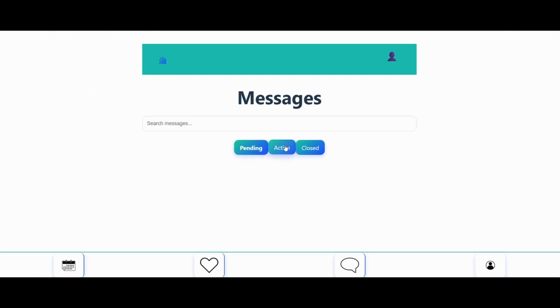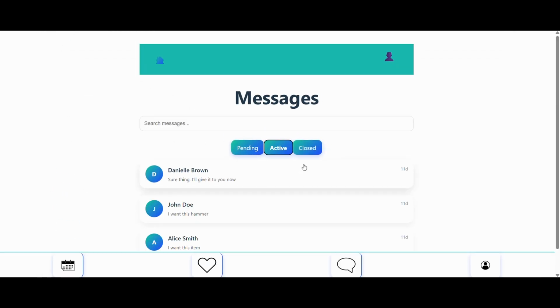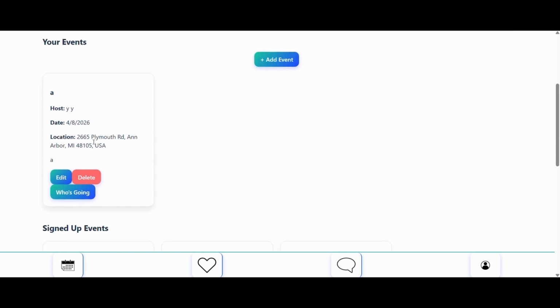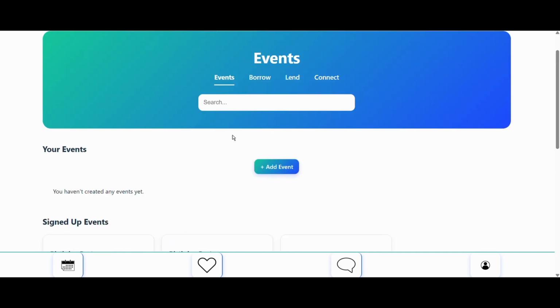If we go back here, we can see we have pending, active, and closed. We can see our active chats, our closed chats. That's just getting different chats. We can go to our events here. We have items. We can delete or edit our item. We'll delete it. We can also create items.